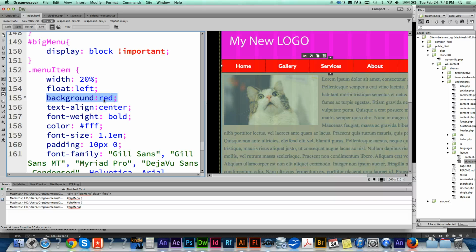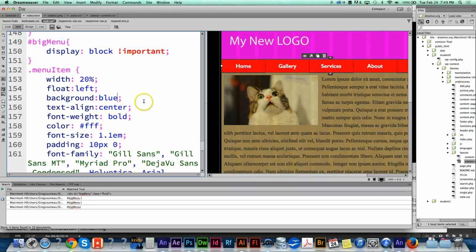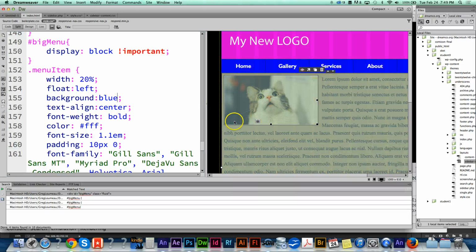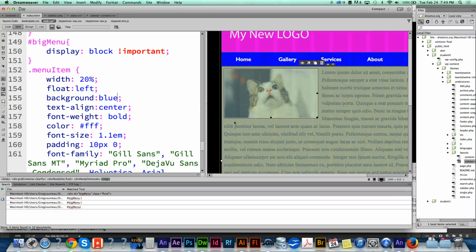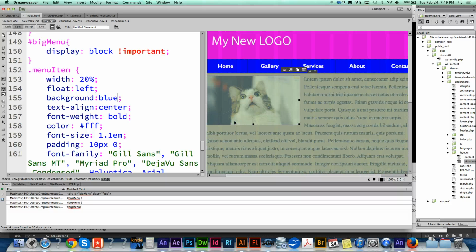Okay, so this is where you're going to change the background color of these bad boys. So I'll change this to blue, and we'll see it change over here, and now we know where that one is, right? So we're just kind of slowly going through all the different sections of this template and showing you where to make the edits.